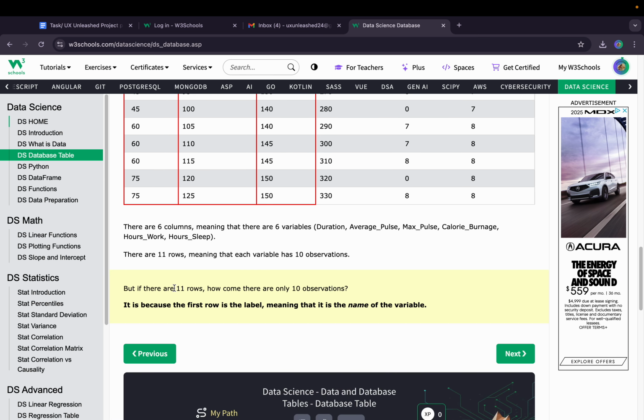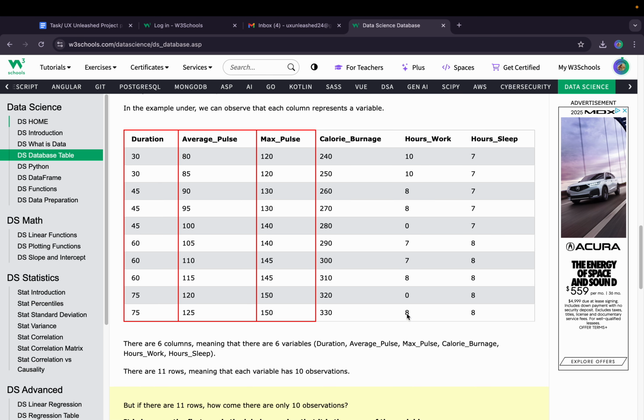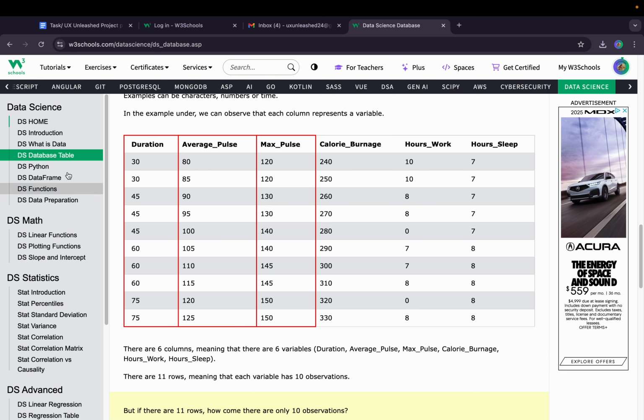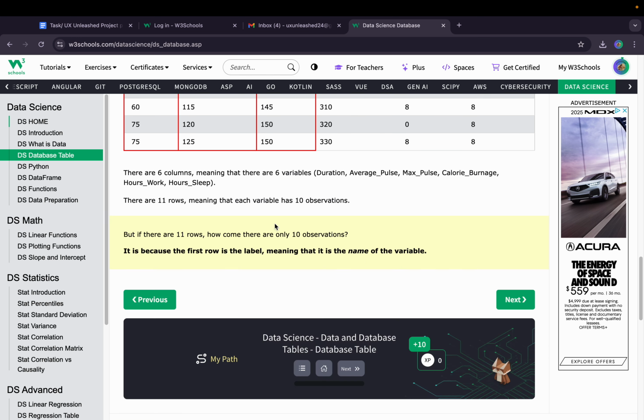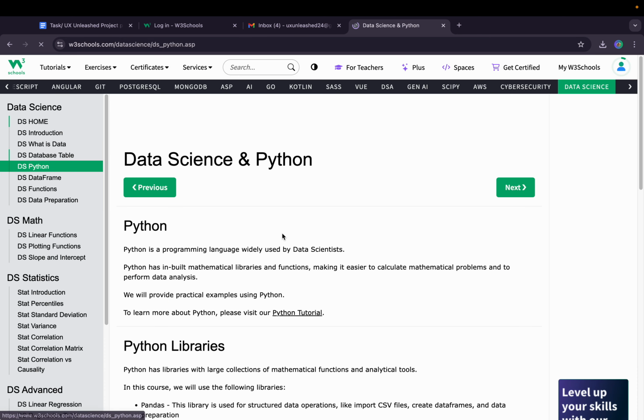But if there are 11 rows, how can there only be 10 observations? It's because the first row is the label, meaning that it is the name of the variable. These are the names, so you will not count the names in the observations. All right, so let's go to the next one.